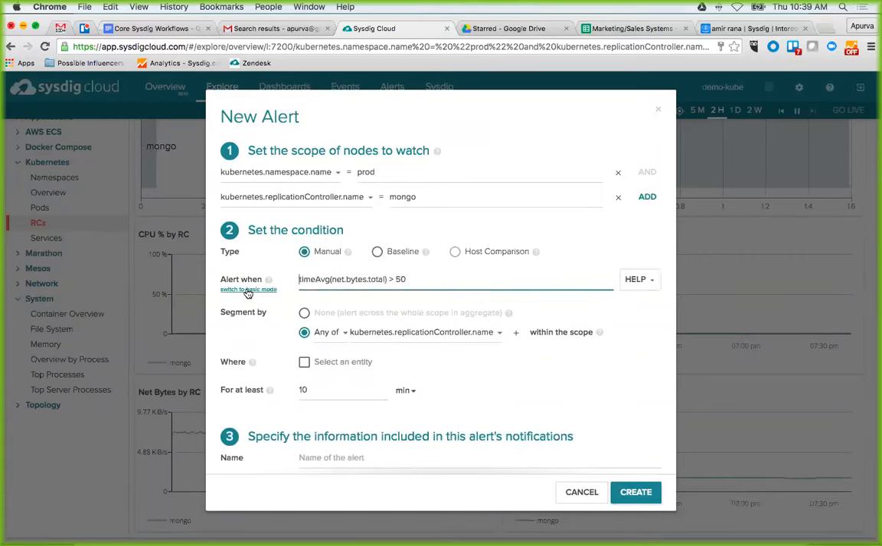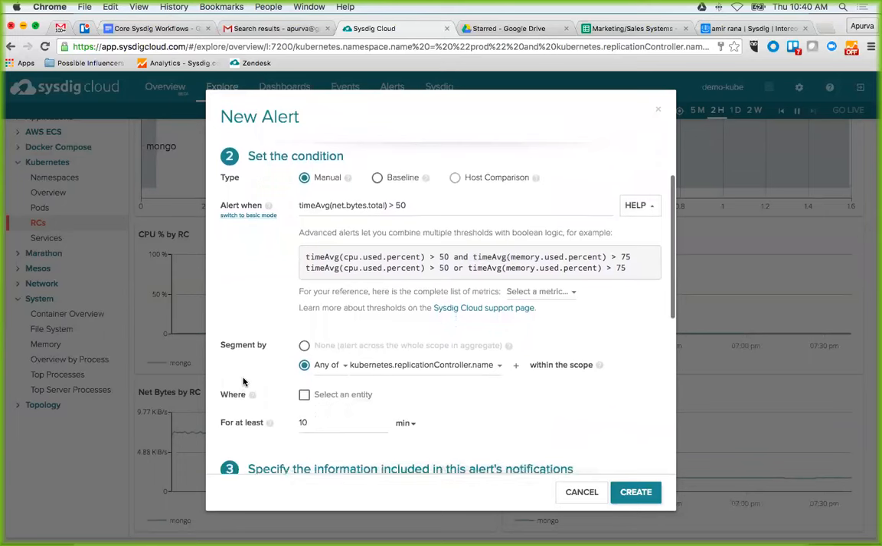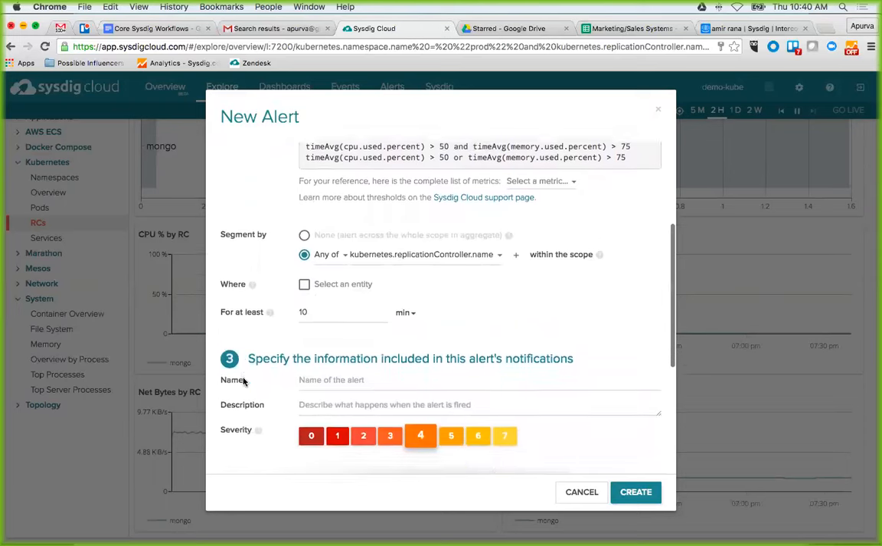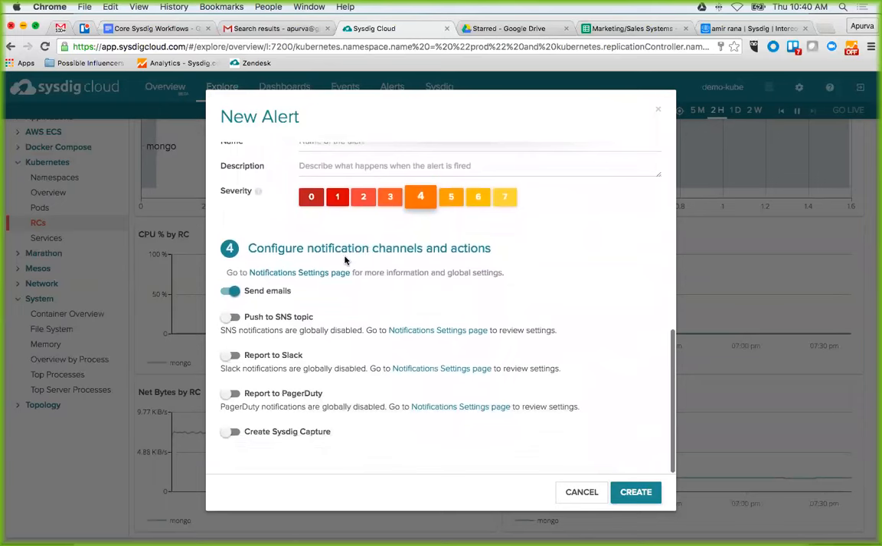You can switch to an advanced mode, which lets you do multi-condition alerting. So you can do things like CPU use percent and time, or pardon me, memory average over a particular amount of time is greater than X. So you have really flexible ways of creating that information. And then you can specify information included in the alert, and you can say where you'd like the alerts to go to: Email, Amazon SNS, Slack, PagerDuty, and the last one, which is creating a Sysdig capture.